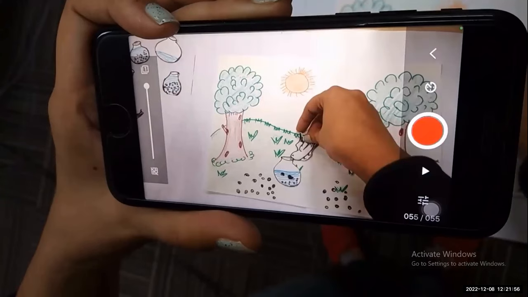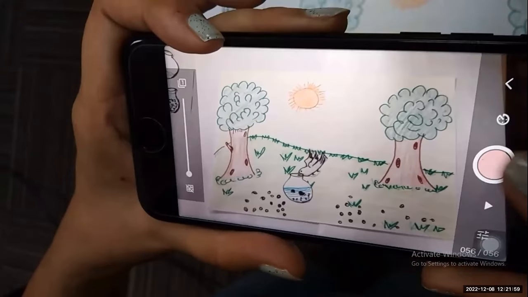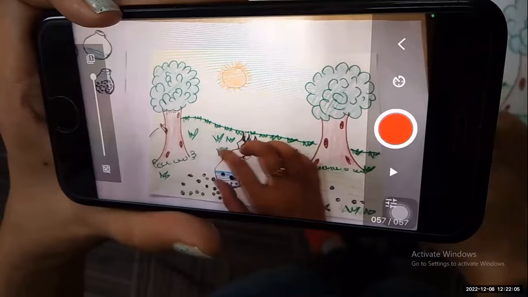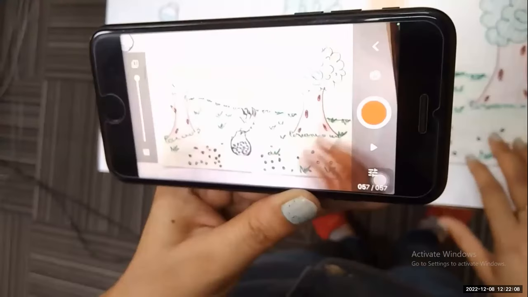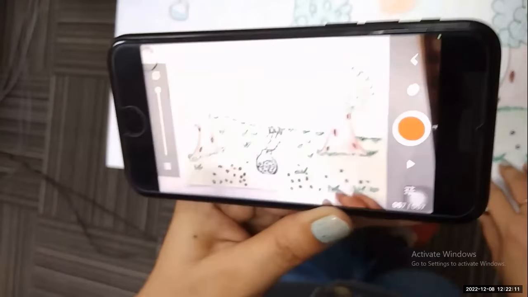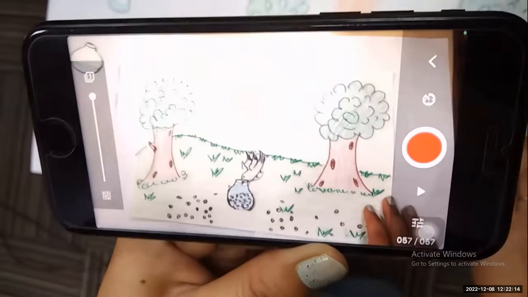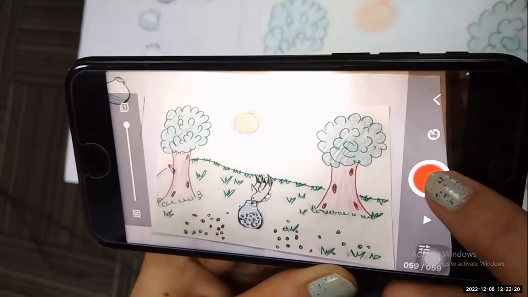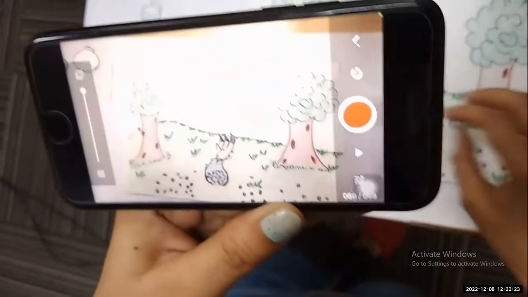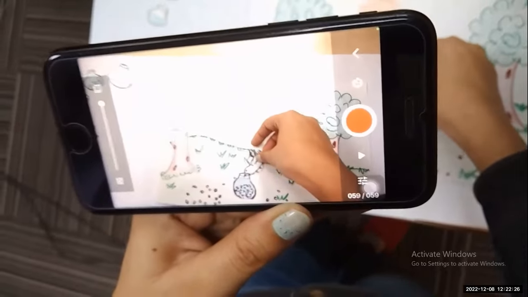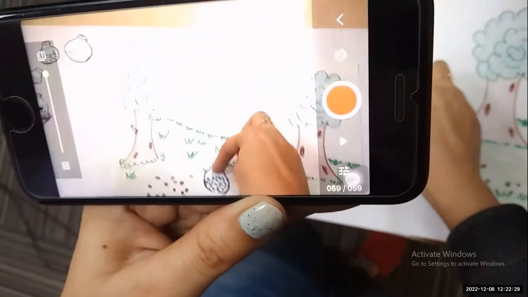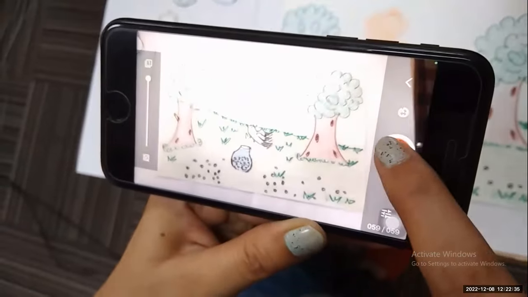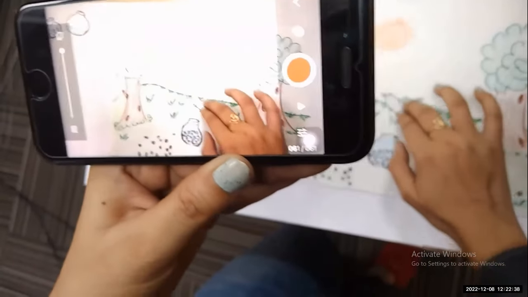We will capture each and every detail. Now we can see after putting pebbles in the water jug, now crow is able to drink water and he is drinking water. We will capture this moment, this frame, and we will click all the frames.